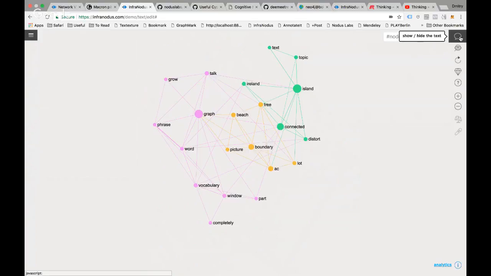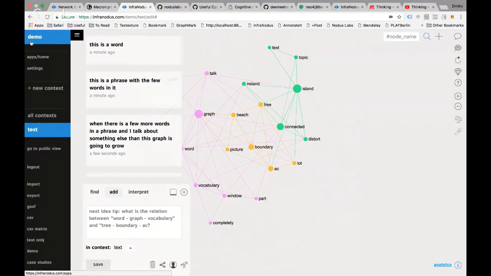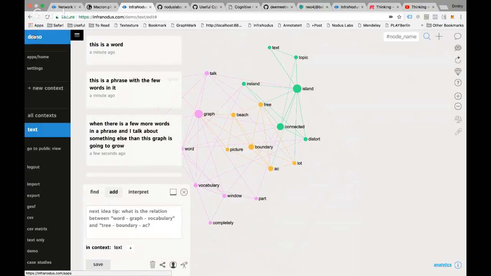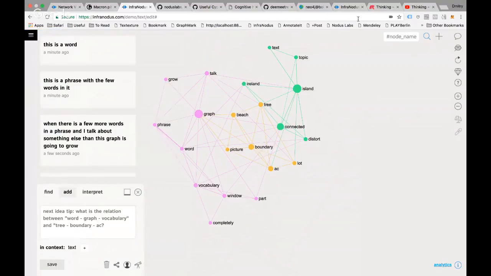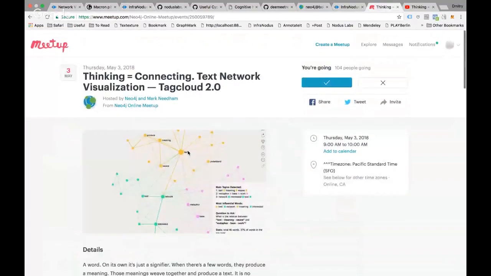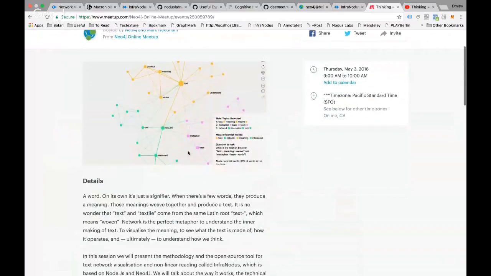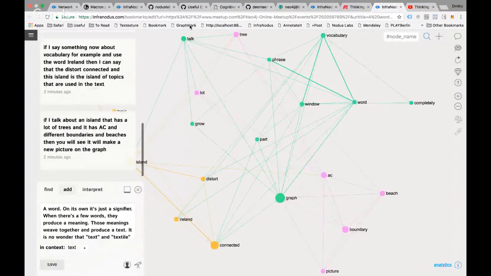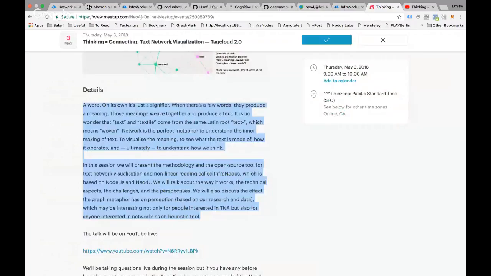So I'm going to move on and show you some other aspects of the tool. Now I just showed what happens when you type in your own information, but you can also visualize any new text. There's a special bookmarklet that allows you to do it. So for example, here I'm on the page that describes this talk, and I'm going to select this description and click on the bookmarklet here. Just a moment.